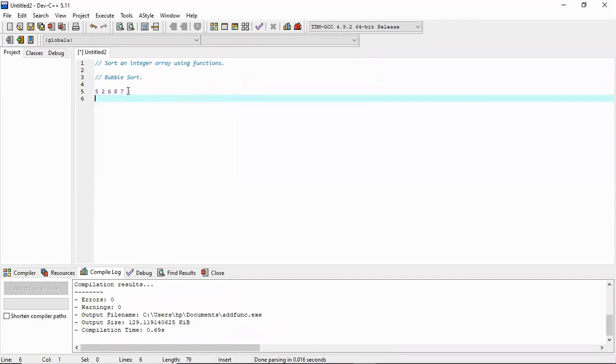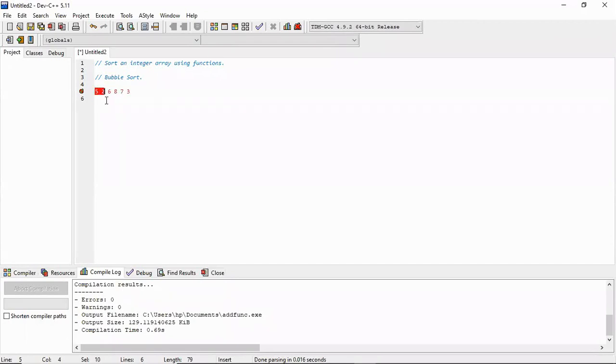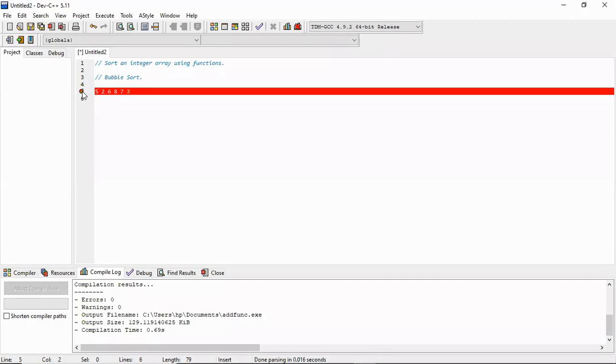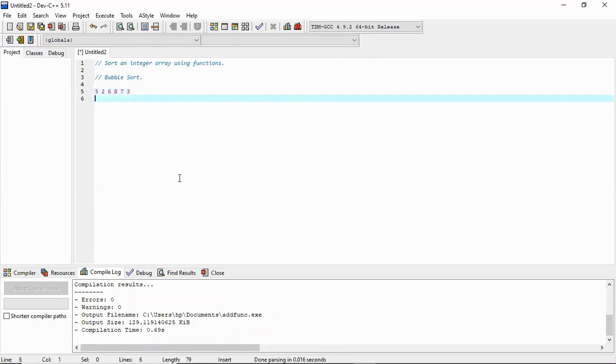If I have to sort this in ascending order using bubble sort, what does this algorithm do? It compares the first two and sees if the first element, that is 5, is greater than the second. Since here the first is 5, the second is 2, the first is greater than the second, so swapping will occur. So 2 will come to the place of 5 and 5 will go to the place of 2. Other things will remain like that.